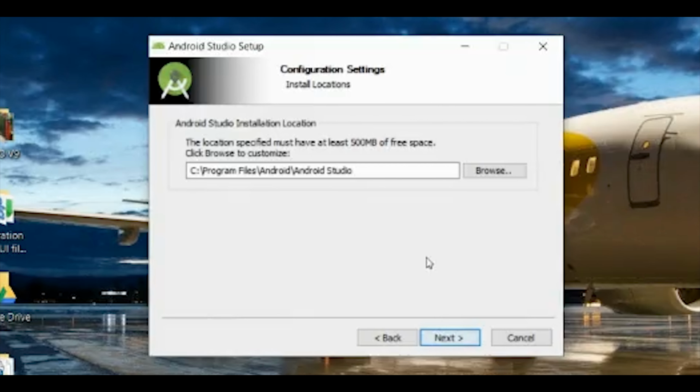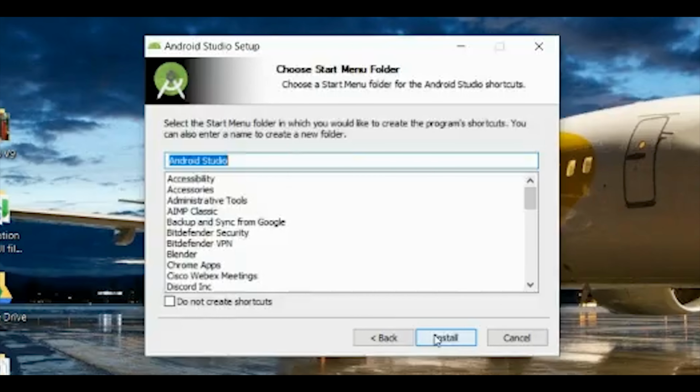Now you have to select the location where your software will be stored. You can browse the location and then click next. So this will be the final step. If you want to create a shortcut, select the shortcut button and then click on install.